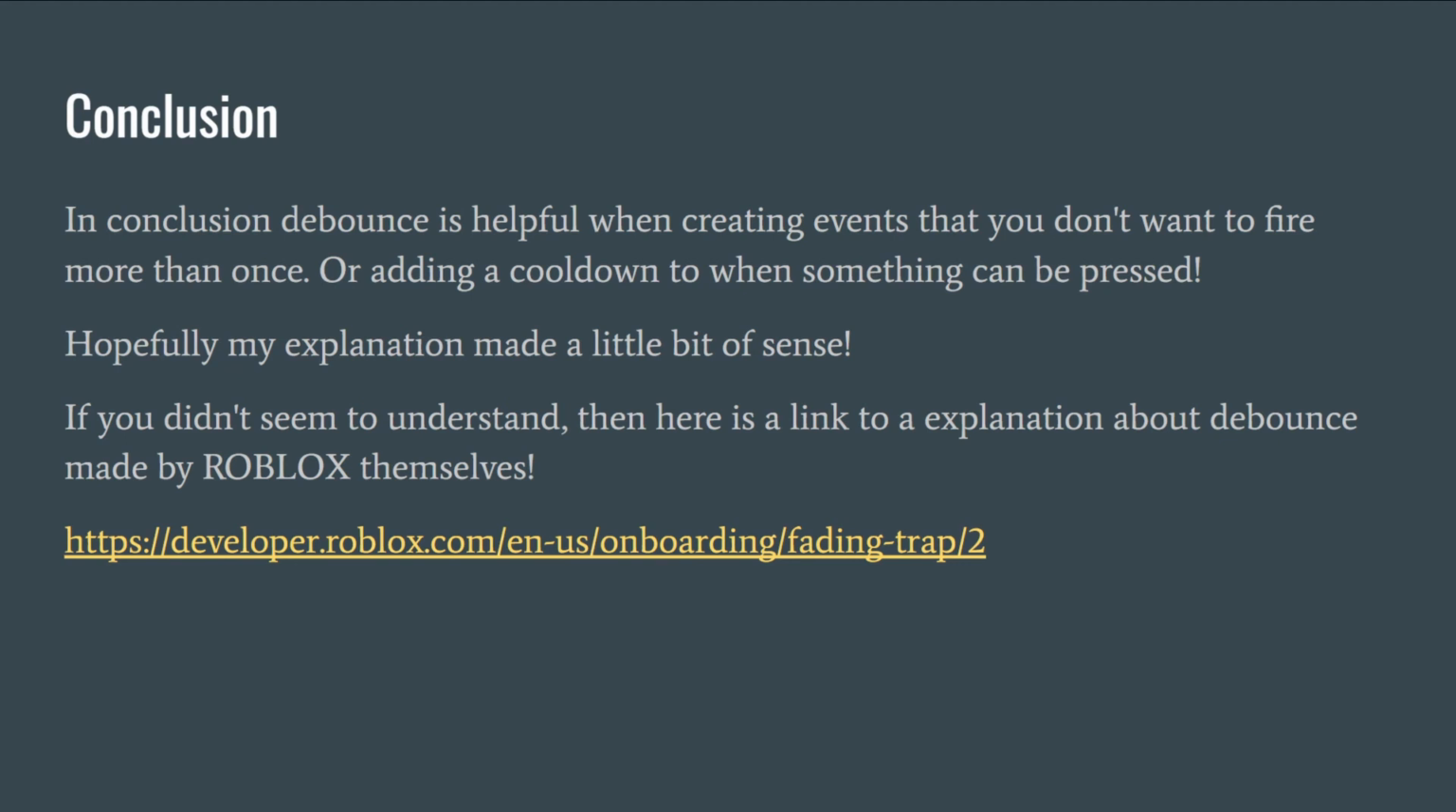Yeah. So hopefully my explanation made a little bit of sense. If you didn't seem to understand, then right here there is a link to a dev forum post. It's a page that will show you debouncing, and you can actually make a fading trap. So you also learn and make something new.